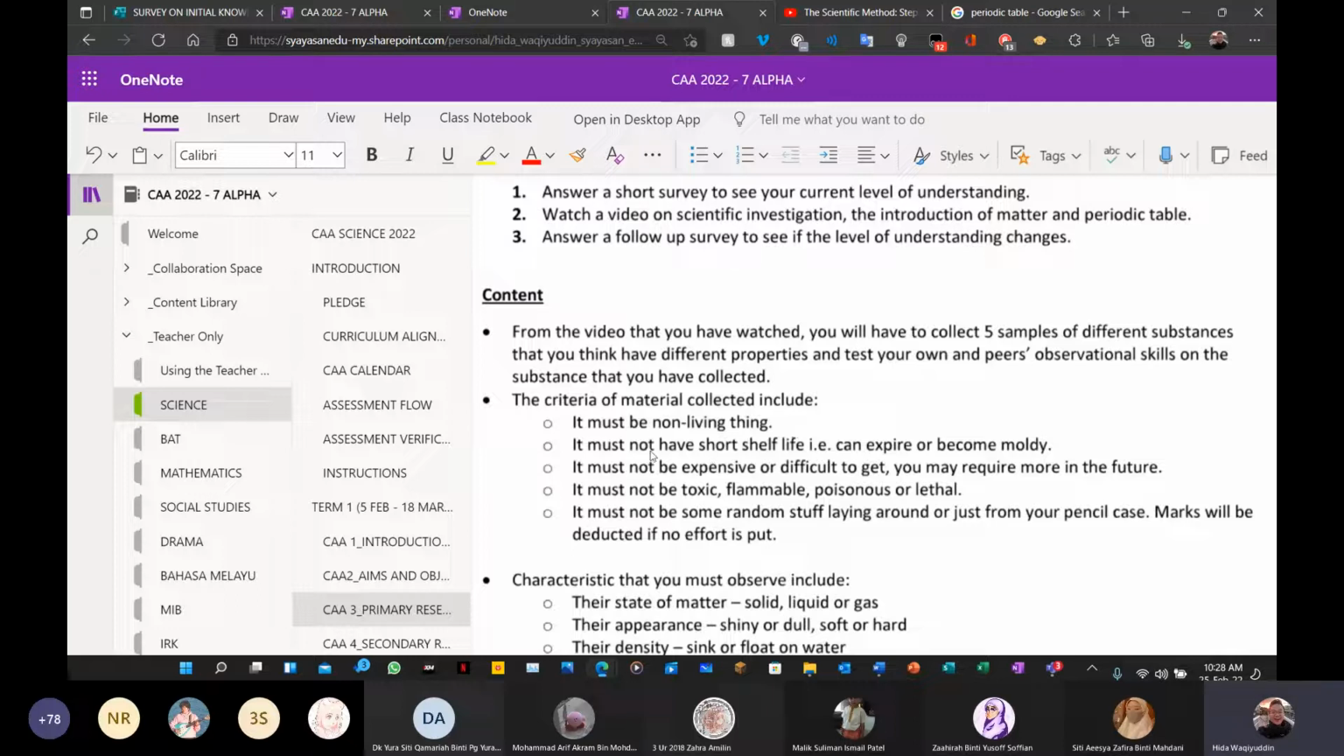Okay. Number 2, it must not have a short shelf life. It means that it should not be food. If you try to use bread, it will become moldy and it will become dangerous for us. So don't use food. Object like cardboard, yes, can be cardboard, but it must be the size of your hand, at most the palm of your hand.